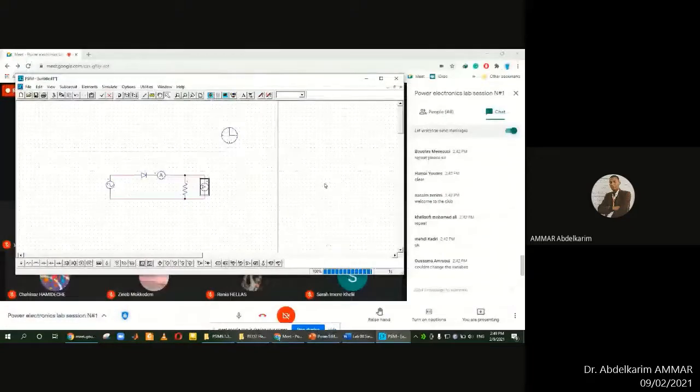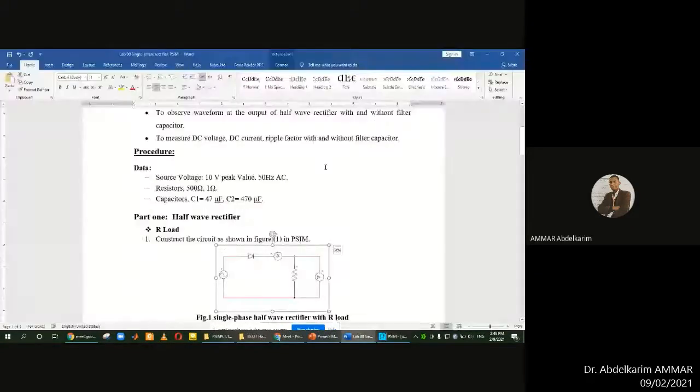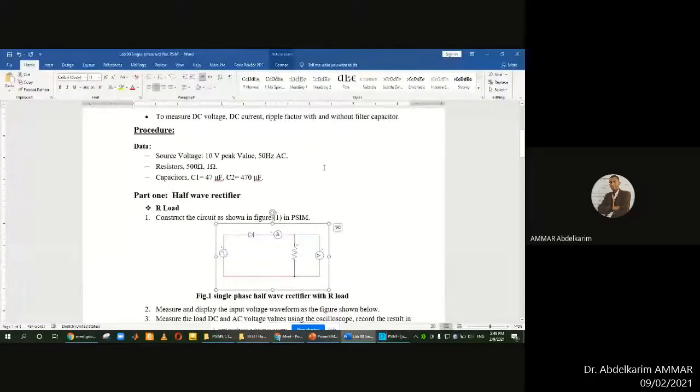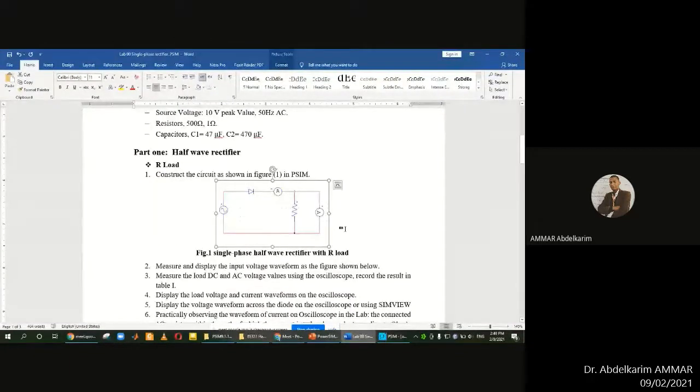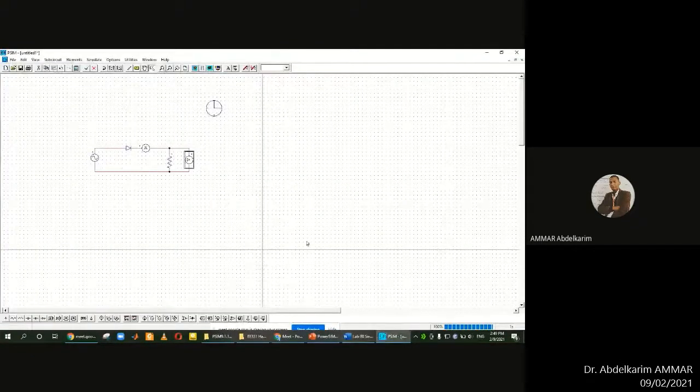Okay, let's go back to Psim, or let's go back to our lab. Okay. So firstly, measure and display the input voltage waveform as shown in the figure. Measure the DC and the AC voltage using the oscilloscope. Okay, so this is, I show you the first method to display the different signals.